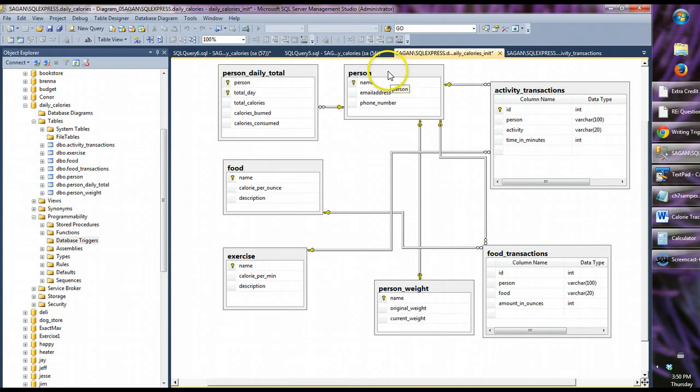You probably want a person table, all the people who are participating in your weight loss challenge, and really just a name, but maybe you want some contact information. You need to keep track of their daily totals and their meal transactions and their activity transactions. And then you have to keep track of their original weight and their current weight.